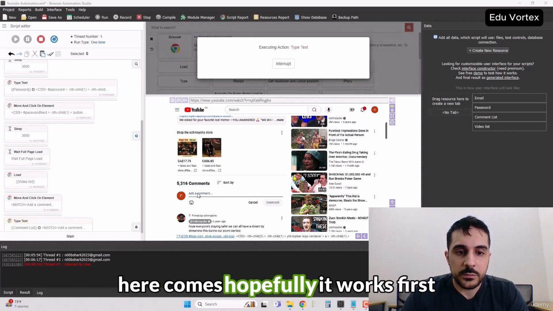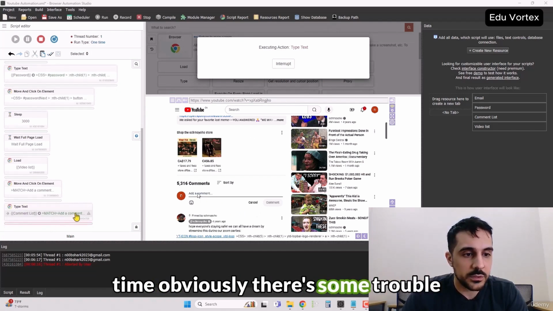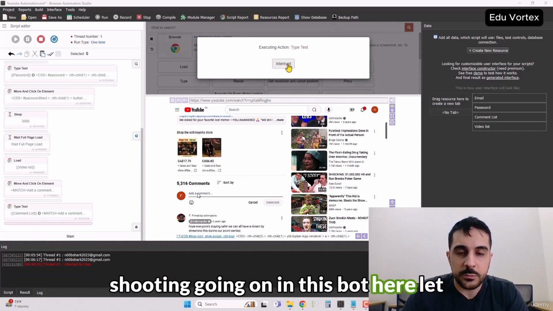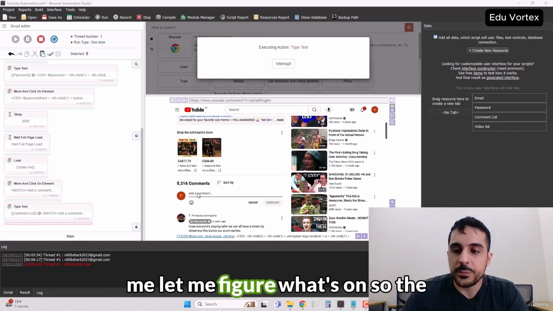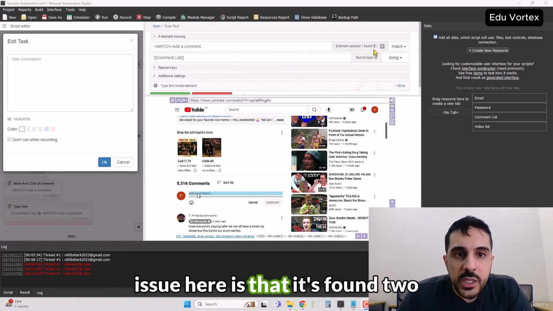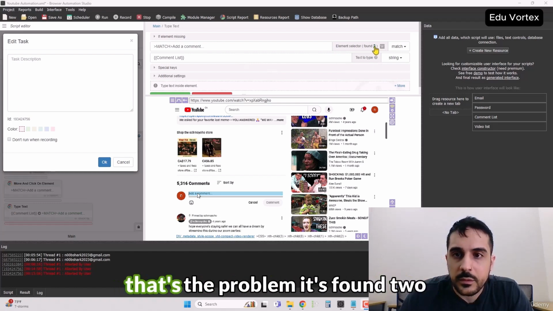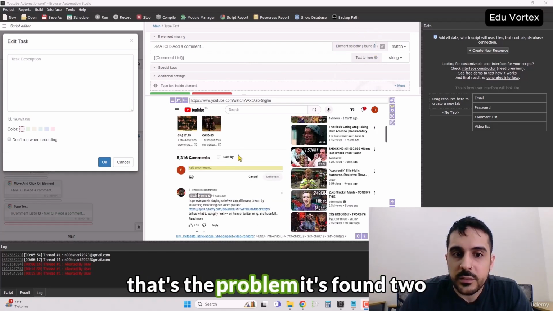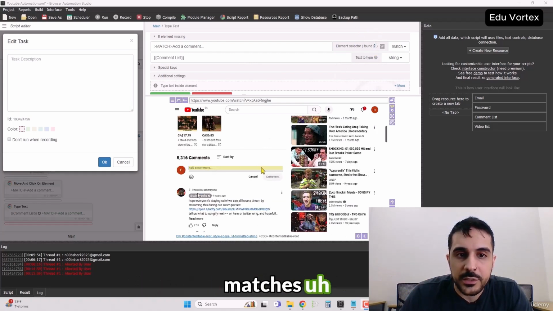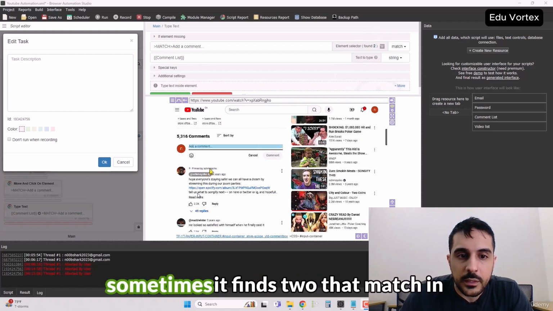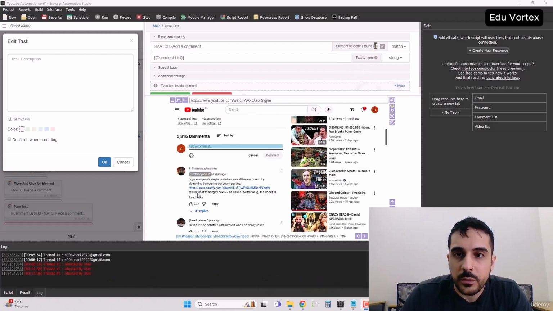And here it comes. Hopefully it works first time. Obviously there's some troubleshooting going on in this bot here. Let me figure out what's happening. So the issue here is that it's found 2 matches that match exactly that. So that's the problem. It's found 2 matches. Sometimes it finds 2 that match in the code here.